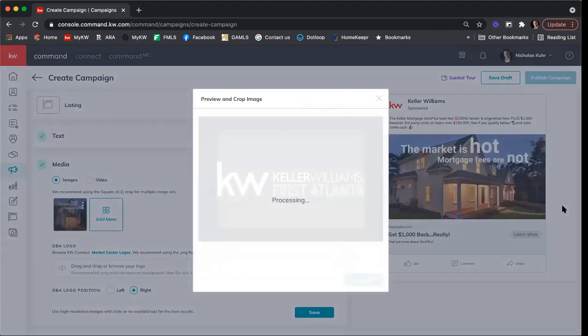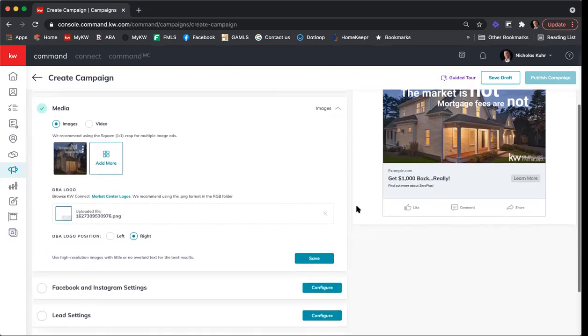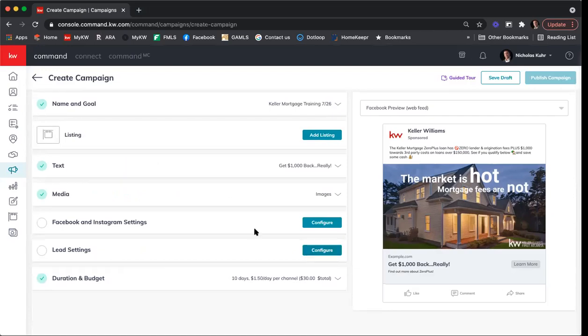One thing to keep in mind when you are selecting a logo or a file, a .png file is likely going to be a transparent background. So I selected a PNG file here. You can see it has transparency there. To me, the transparent background just looks a little bit more professional, a little bit nicer. That's just my personal opinion. So .png is going to be that transparent background. So I'm going to click Save because we're done with the media. Next, we're going to go to Facebook and Instagram settings.